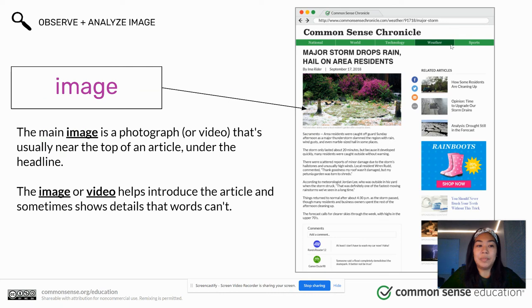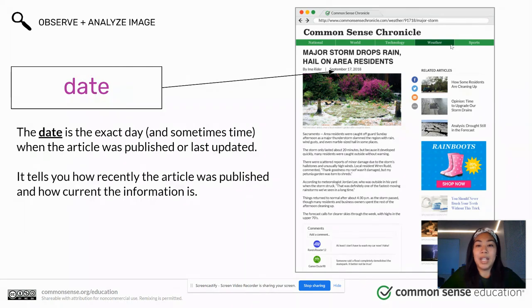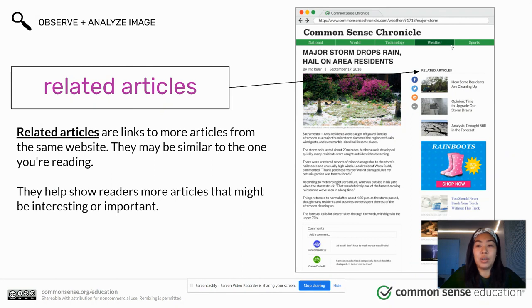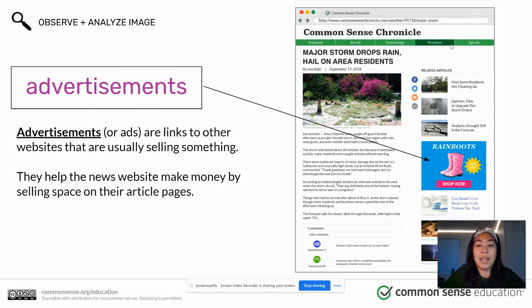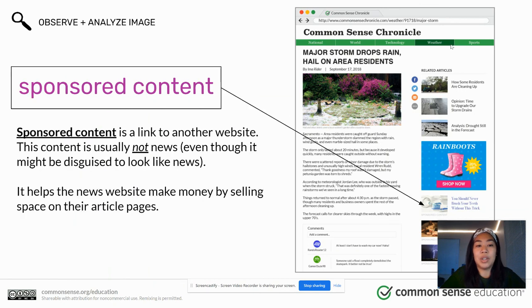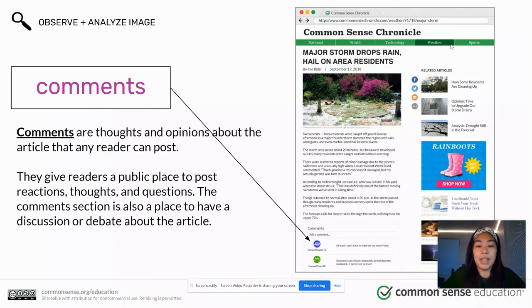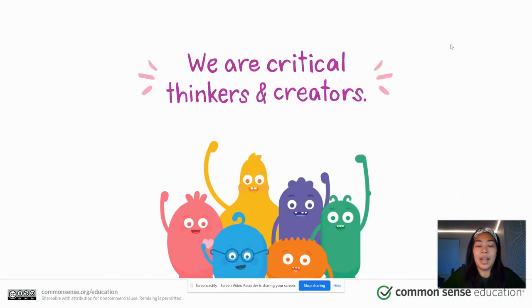Here's an image. The date, which is right by the author's name. Related articles to the right. Advertisements right below. And the sponsored content. There's comments right below. And always remember, we are critical thinkers and creators.